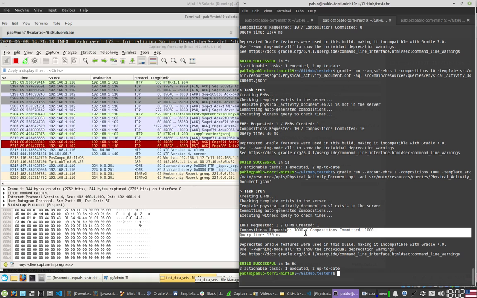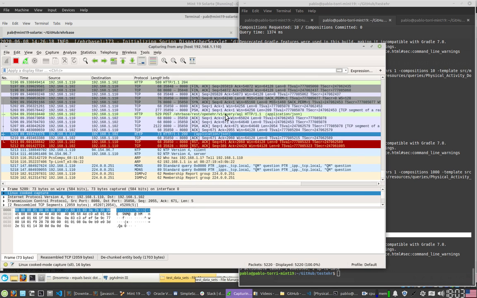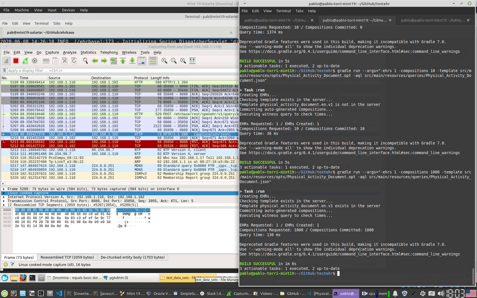So for this one, I requested to create 1000 compositions and the server received correctly 1000 compositions. So this was a good run. I'm still getting some issues with null flavors. And for the query to run, it took just 130 milliseconds. And that is a simple query that is related with the OPT I pass as a parameter for this run.